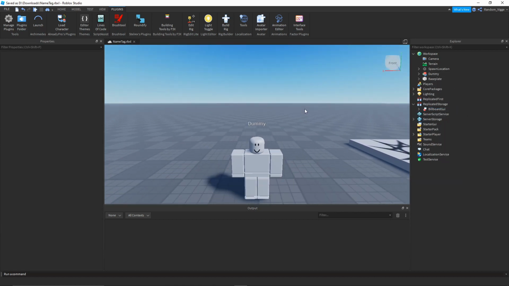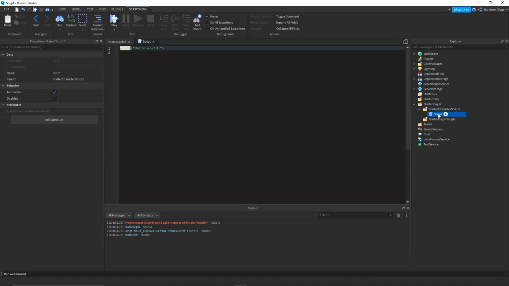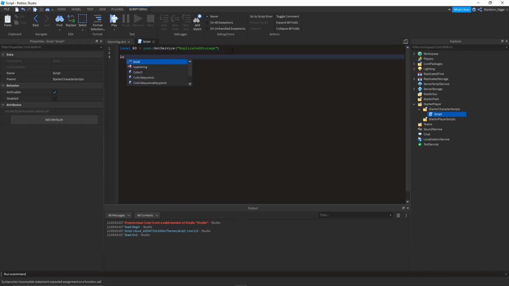So for the scripting part, the first thing you're going to do is to create a script in StarterCharacterScripts. Make sure it's not a local script. And then we're going to erase all of that code, and we're going to type local rs equals game:GetService("ReplicatedStorage"). Then we're going to type local character equals script.Parent, because any script that's in StarterCharacterScripts is going to be located in the character.